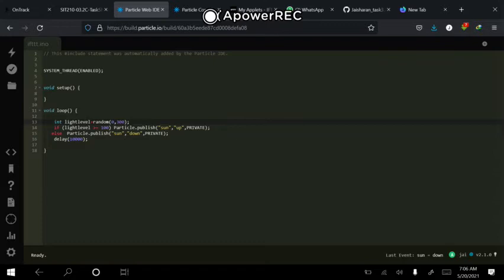Basically, what happens here is that the sunlight light level is above 100. What I had done here is initialize the value light level, which will be generating a random value from 0 to 300. If light level is greater than 100, I'll be receiving sun up, else I'll be receiving sun down.